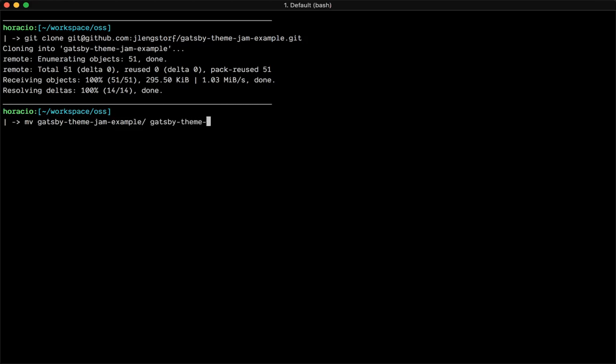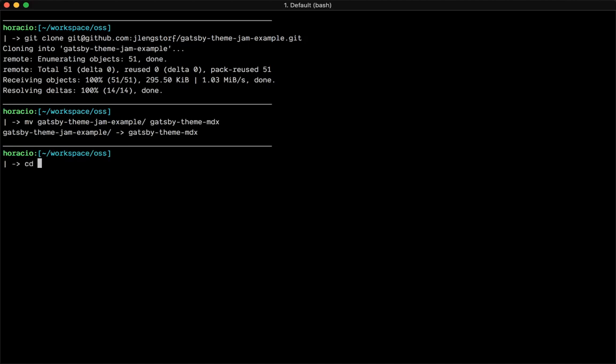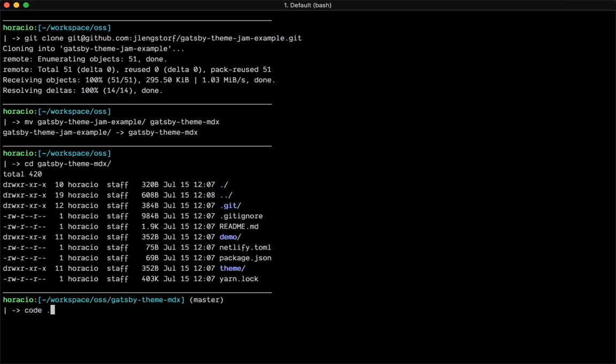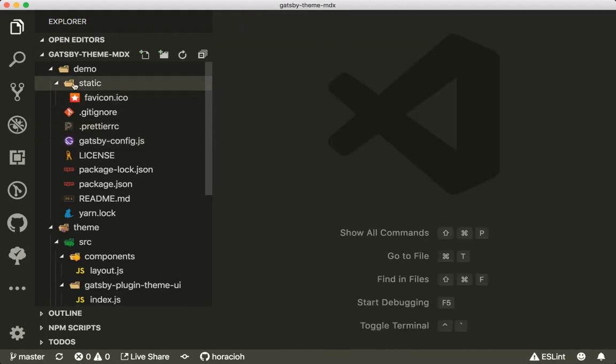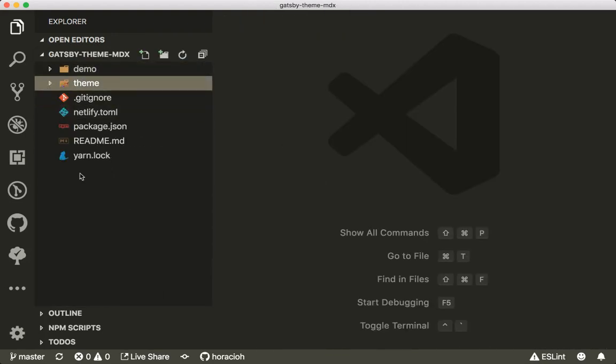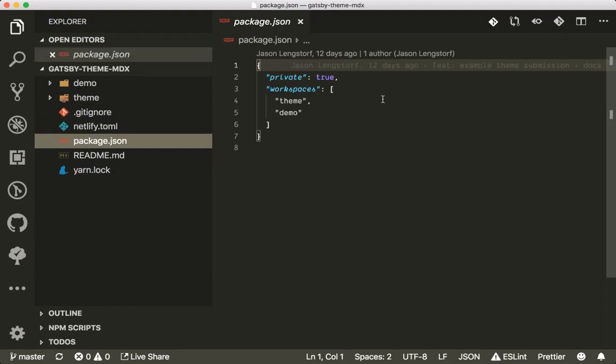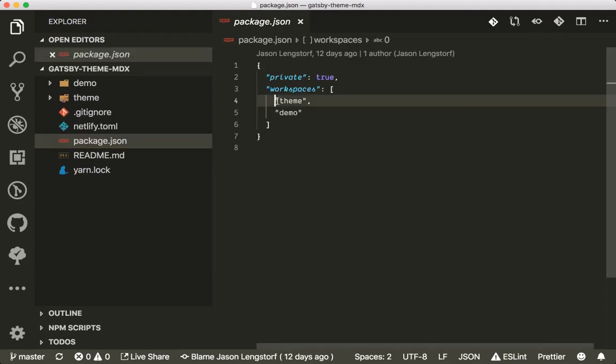Gatsby theme mdx. Okay, so now that I have that, I can just go there, Gatsby theme mdx, and then go into the code. So you can see what we are going to do. Here the basic project is you have a workspace set up with a theme and a demo.